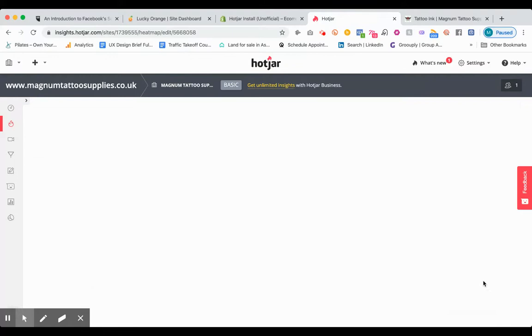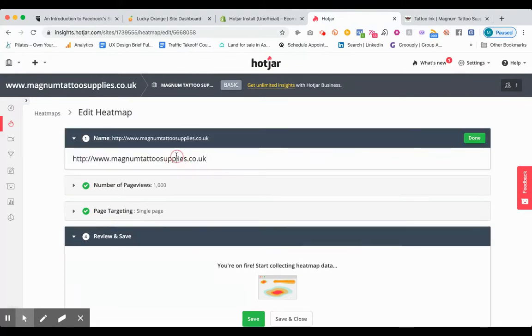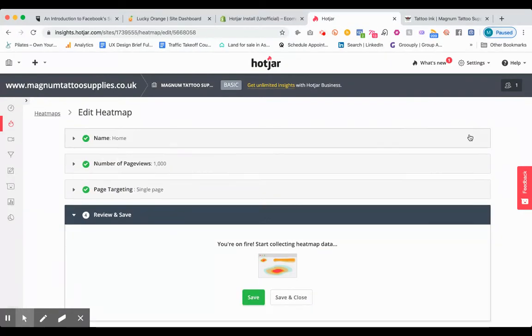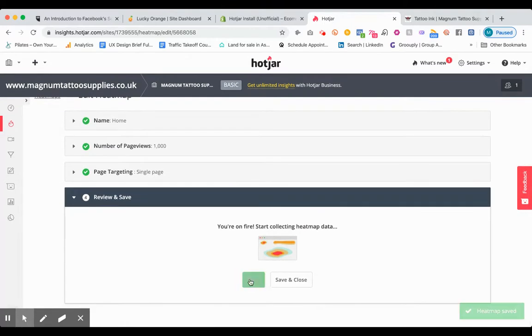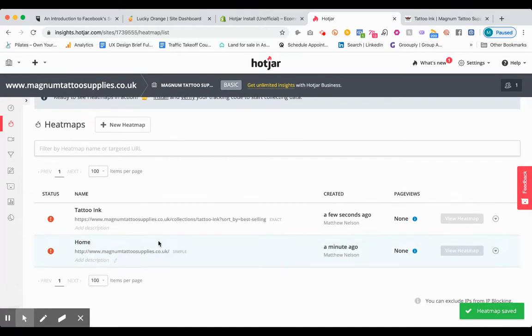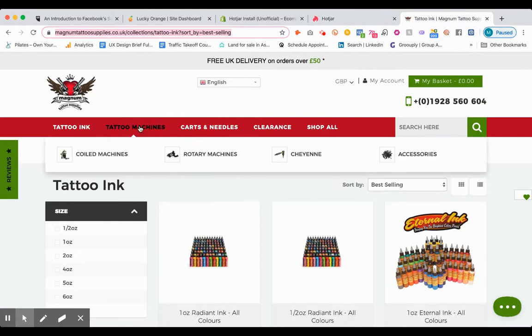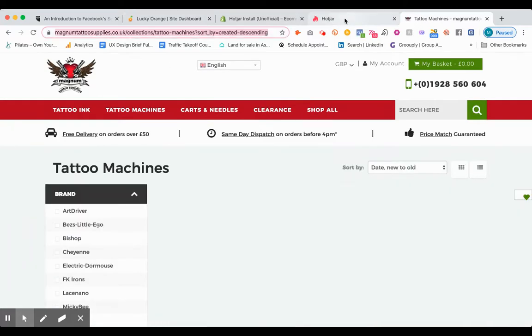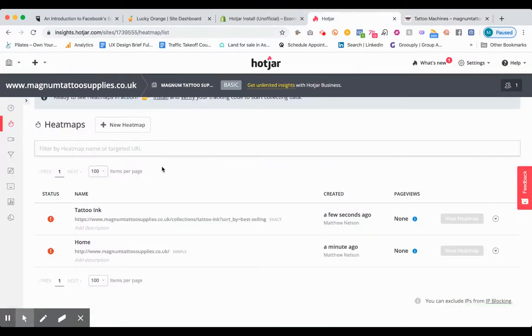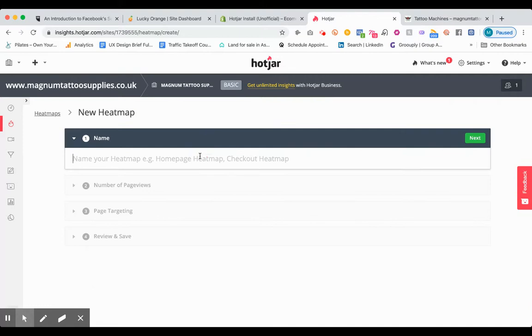I'm just going to edit that there. If you click the drop down, you can edit it. I'm just going to change that to home and click save. Okay, so I've got the home page and now I've got the Tattoo Ink page. The next page that I want to do is the tattoo machines, because again, this is quite a popular page, so I'd really like to understand how users are browsing this page.